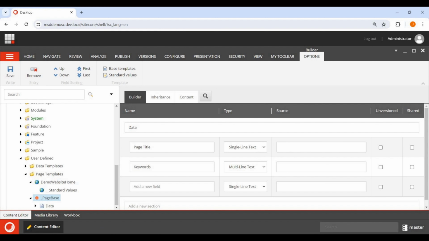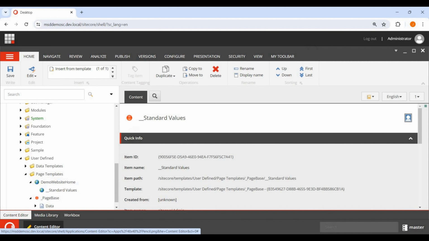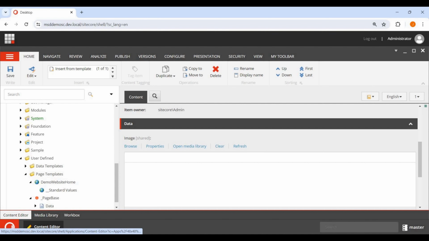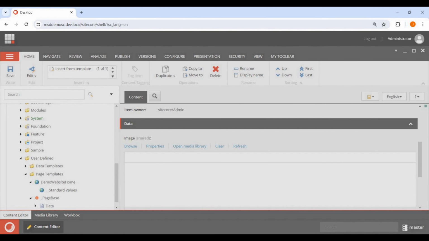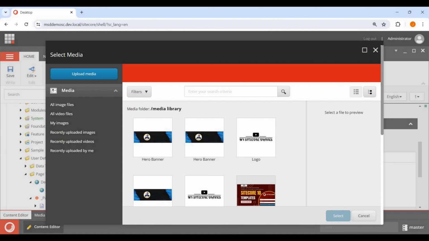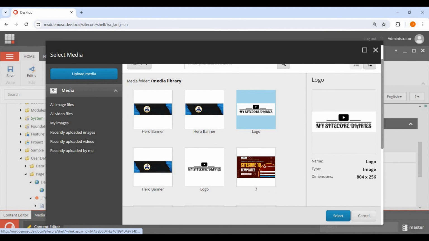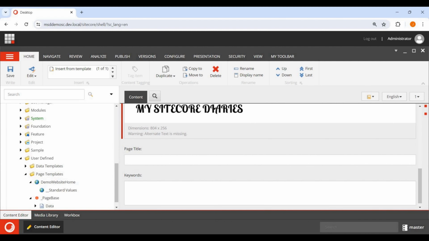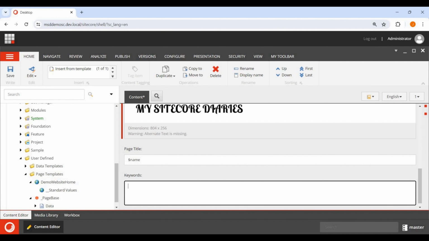Let me create the standard values of page base. If you see here, the logo is coming. Now I am browsing and setting up. This is the standard value. I'm setting up the logo here. Giving the title as dollar name, and keywords is also dollar name.